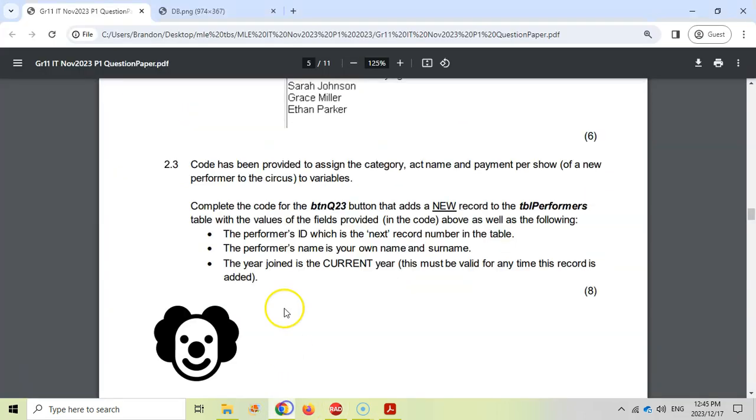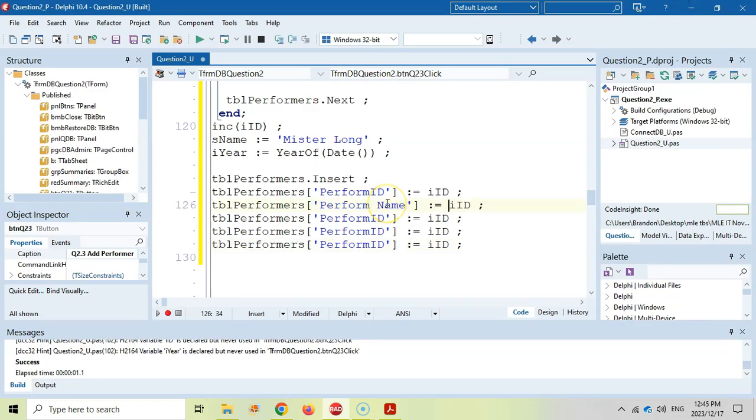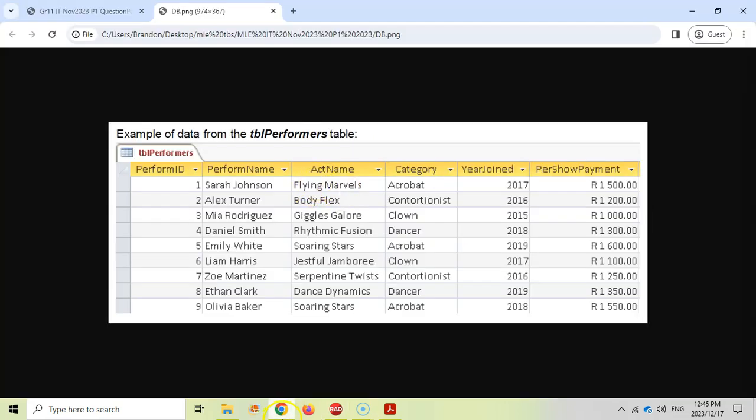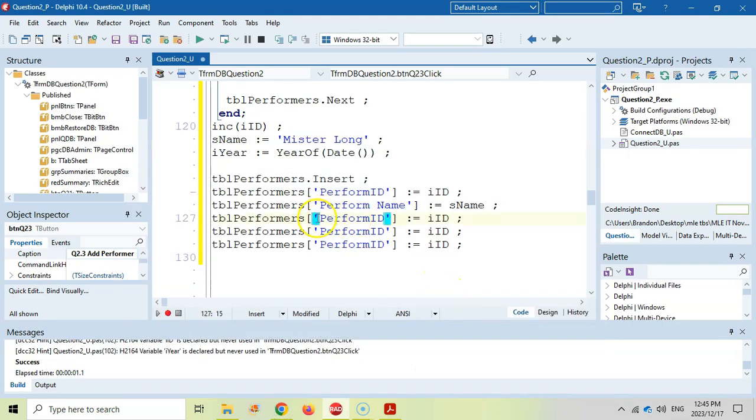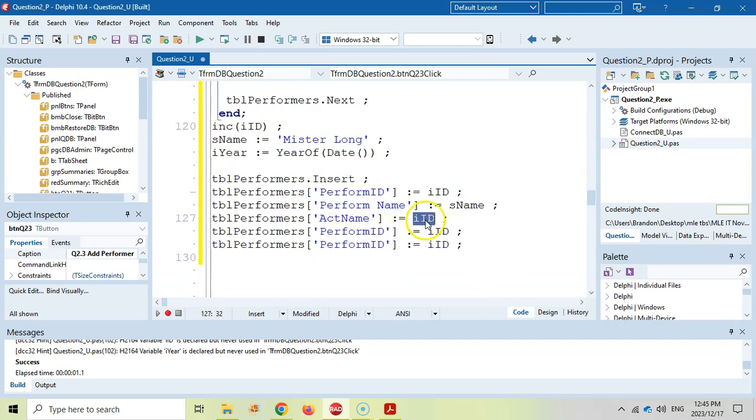So what else are we changing? We're going to change FormName. FormName is going to be whatever's in sName, because that's what I put Mr. Long. You could have just put Mr. Long as a string there. That would have also worked. Then we want ActName. What ActName are we going to use? They gave us that one. ActName, if you look over here, oh, there we go. sActName is Solo. We're going to put that variable there. As long as they match. ID goes in, that's a number, that's a text, that's a text.